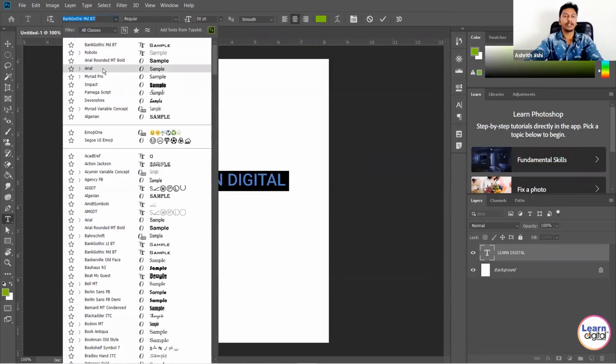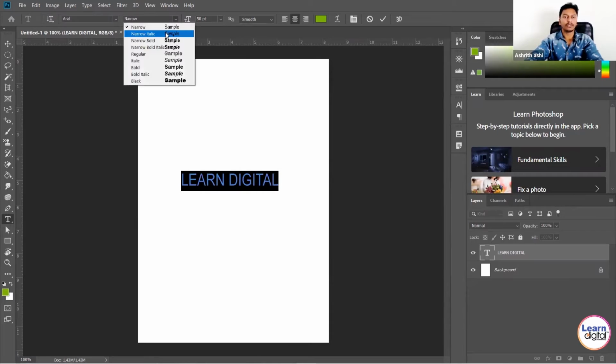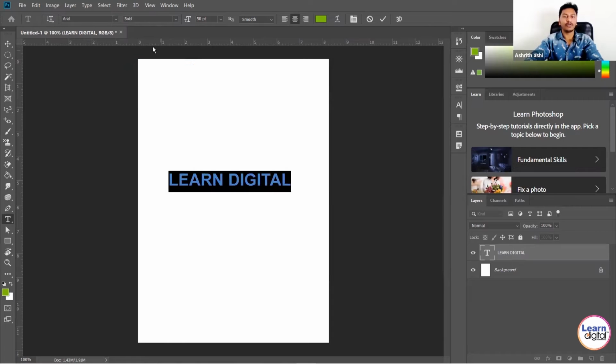If you choose something else, for example Arial, then in Arial we have different styles. Narrow font style is there, narrow italic is there, narrow bold is there. Like this, it depends on the font. You can play with font styles and font sizes also.